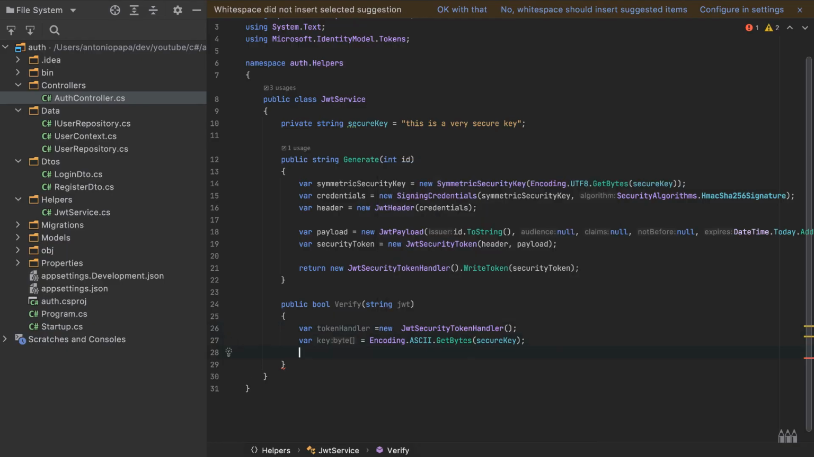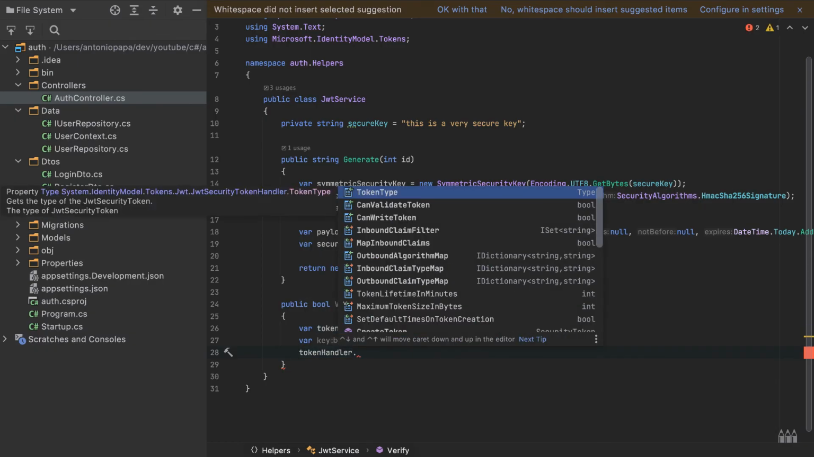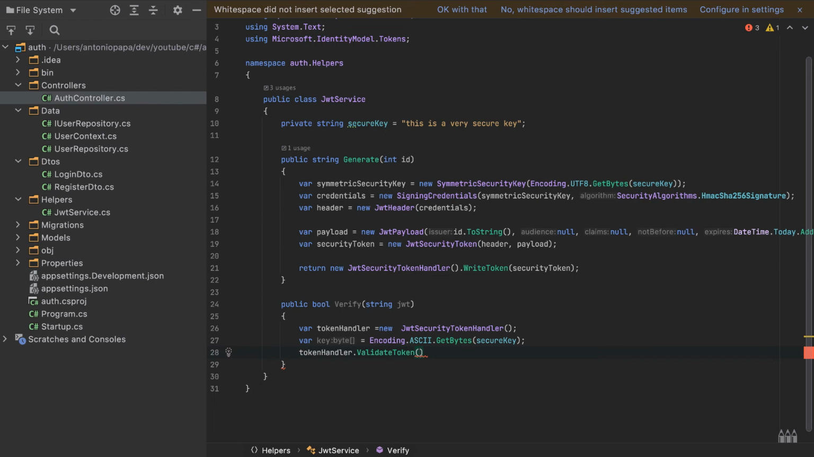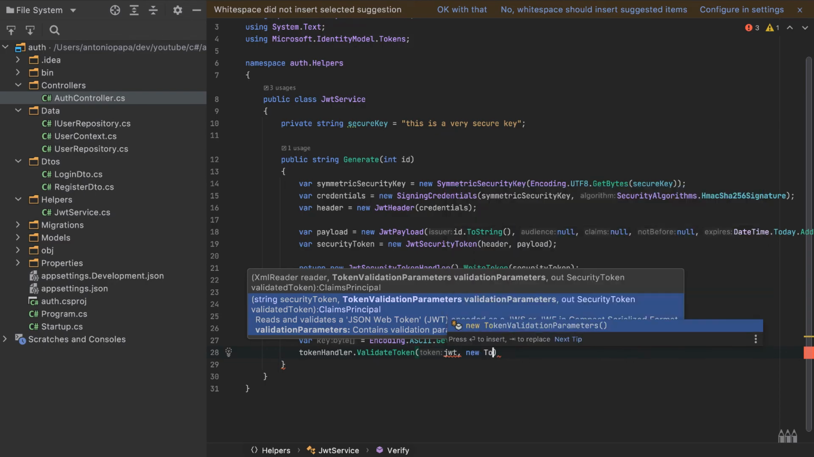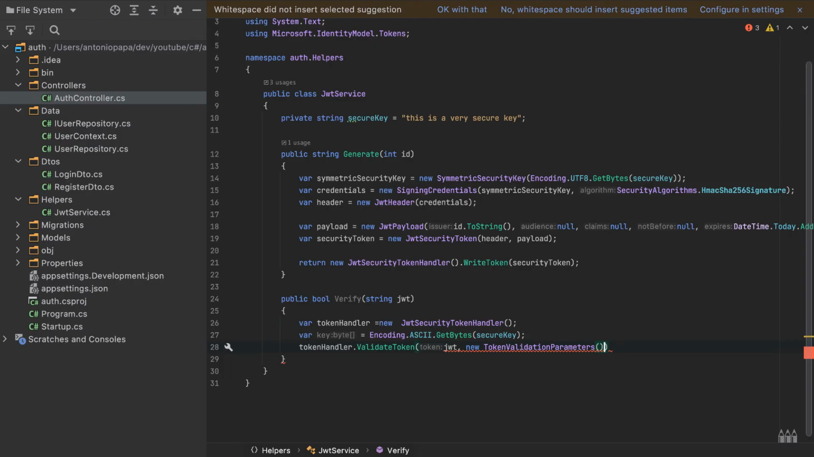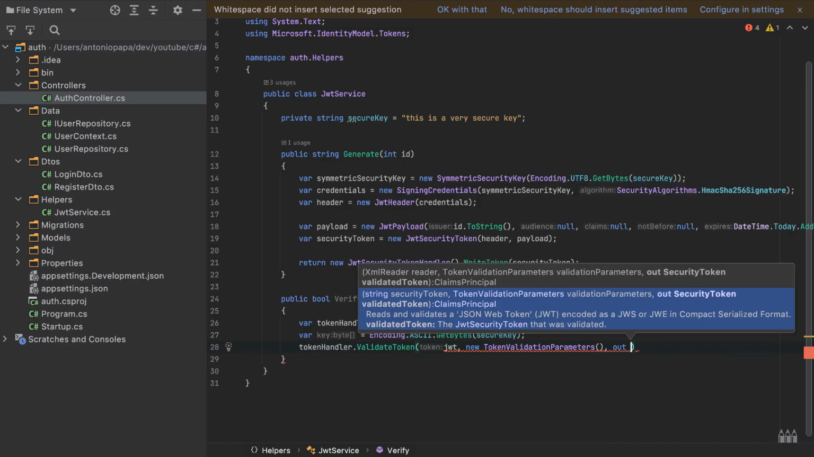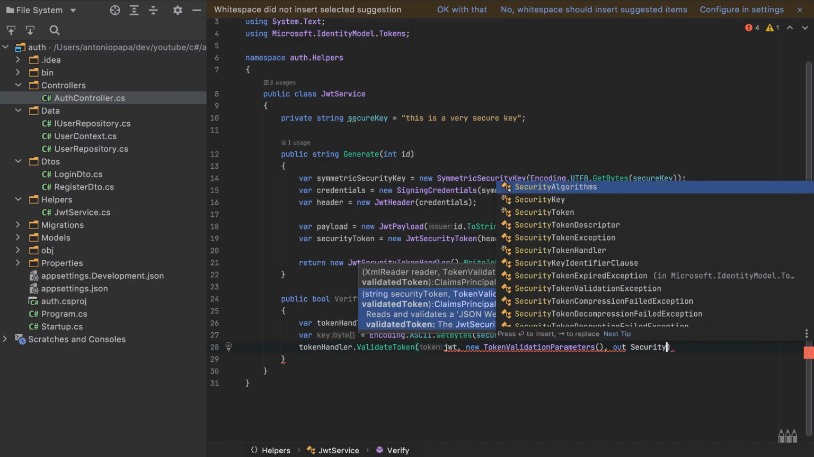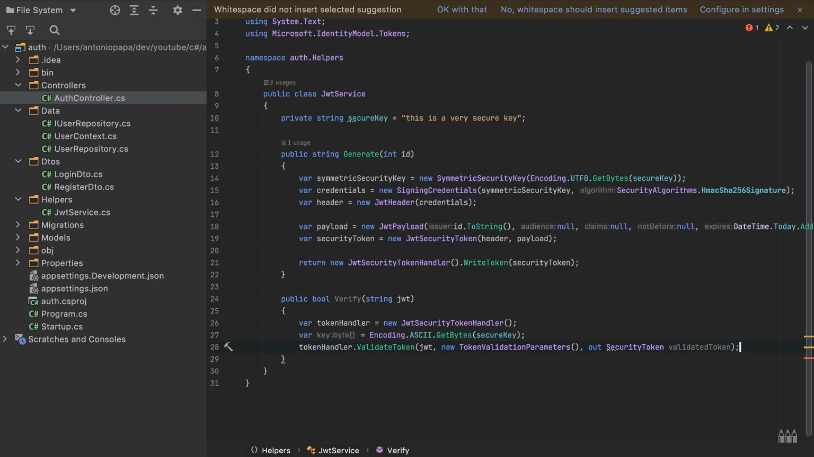And now we have to validate the token. So we will use this token handler, ValidateToken. We'll pass a JWT, and we will pass a new TokenValidationParameters. We will add the parameters later, but this will output. So we want to get out a SecurityToken validatedToken. So this is what we want to return. And also now let's add the parameters.